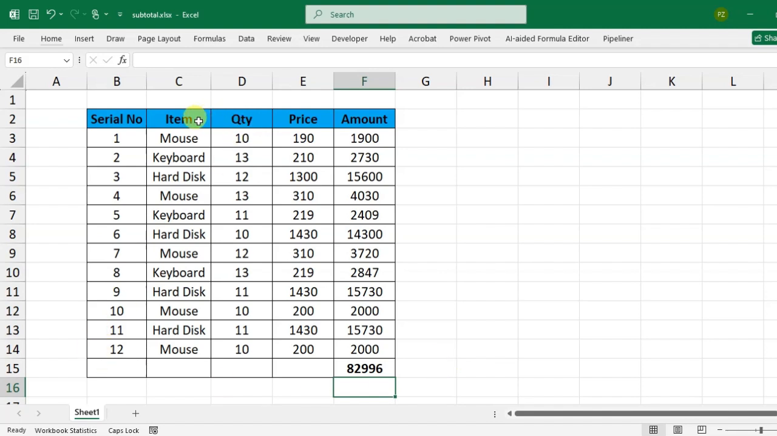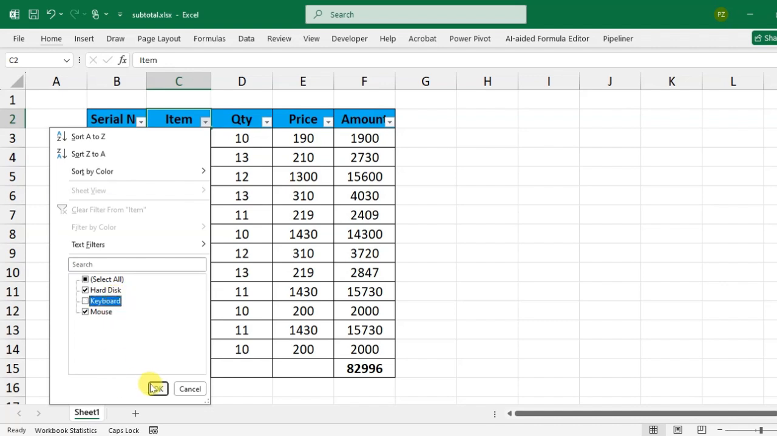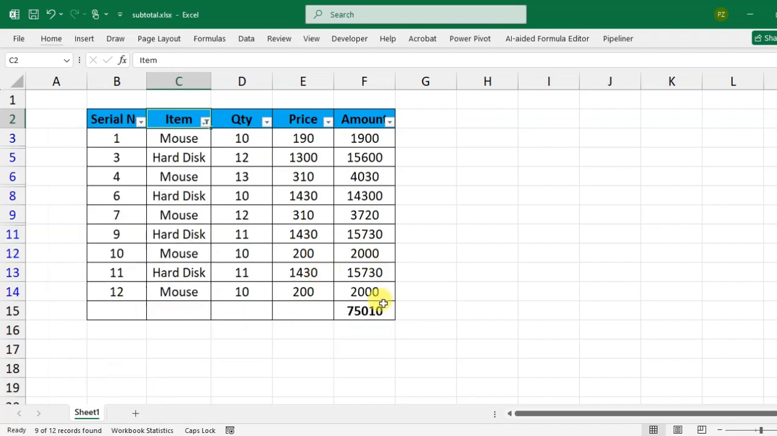Now here I use the filter. So I select the cell, use the shortcut key Shift Control L and select the item. So I filter some item here and you see the total amount changes according to the filter.